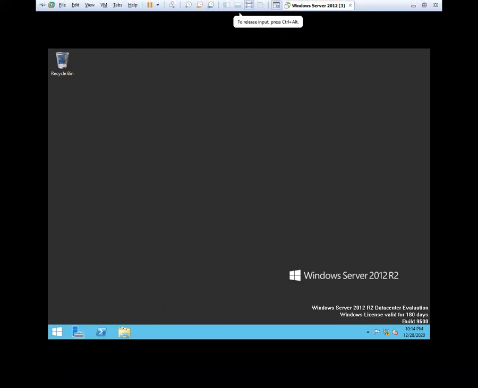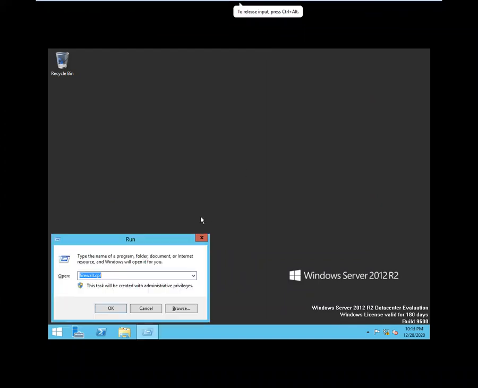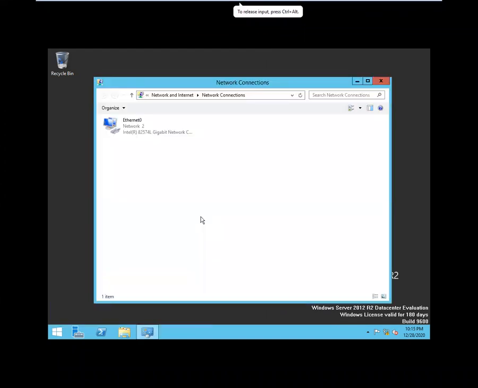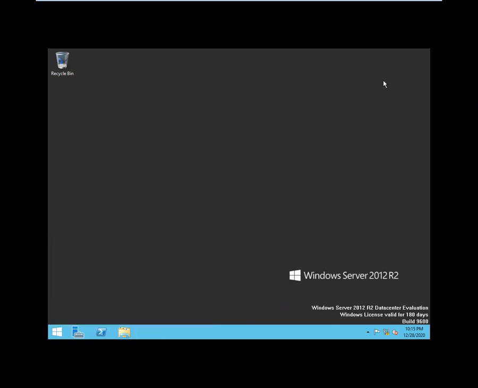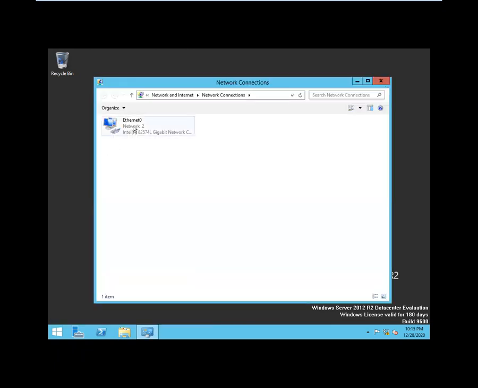Is my screen shared to you? Hope yes, right? Yes, sir. ncpa.cpl. This is a command which I'm giving. What is the command? ncpa.cpl. So already you are aware of this.